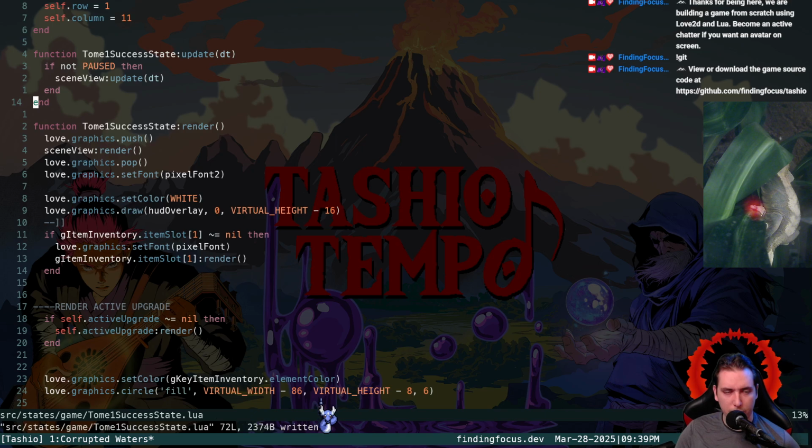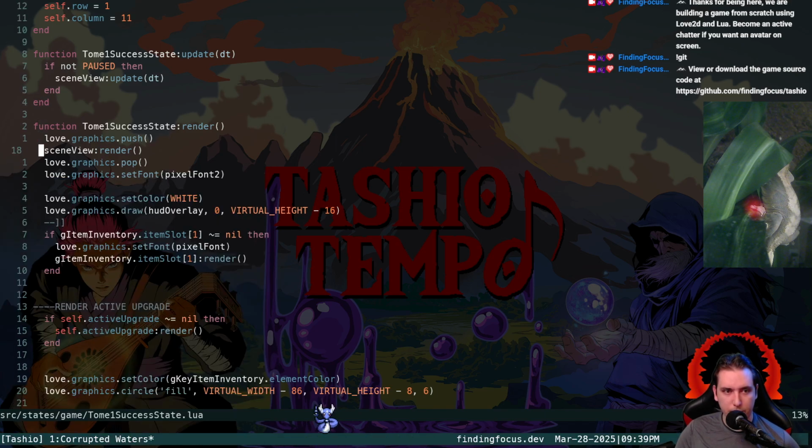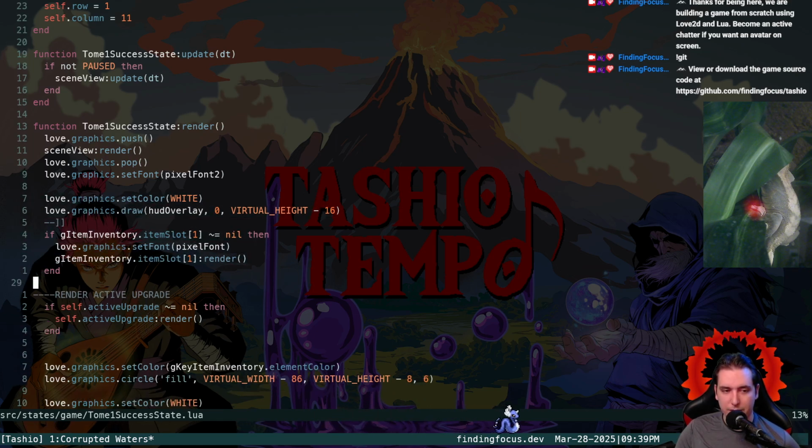Okay. So we still need to render our HUD. We still need to render our equipped item. We still need, what, this active upgrade?